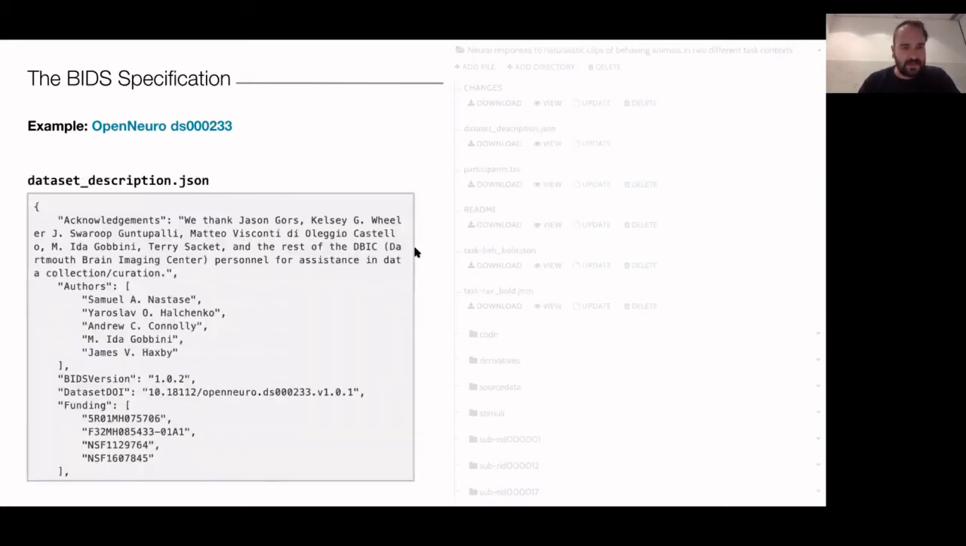Let's check out the dataset description file here. This is a JSON format, right? If you're familiar with Python, it's very similar to the way a Python dictionary is set up, where in the curly brackets you have a key. The first key here is acknowledgements, and that key is attached by a colon to a particular value, which is the acknowledgements section for this data set. You have another key, the authors, which has a list of the authors, and so forth. On OpenNeuro, it's reading this data set description to render the web page for the data set with the correct information.